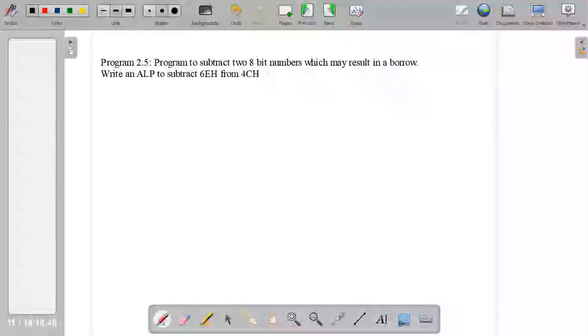The next program we have is to subtract two 8-bit numbers which may result in a borrow. So write an assembly language program to subtract 6EH from 4CH. So we have 4CH minus 6EH.